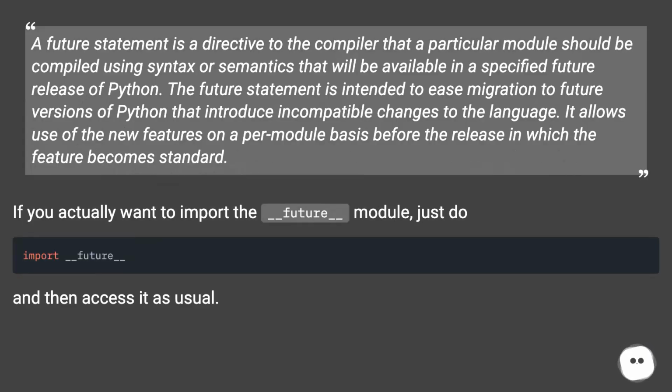a future statement is a directive to the compiler that a particular module should be compiled using syntax or semantics that will be available in a specified future release of Python. The future statement is intended to ease migration to future versions of Python that introduce incompatible changes to the language. It allows use of the new features on a per module basis before the release in which the feature becomes standard. If you actually want to import the __future__ module, just do this. And then access it as usual.